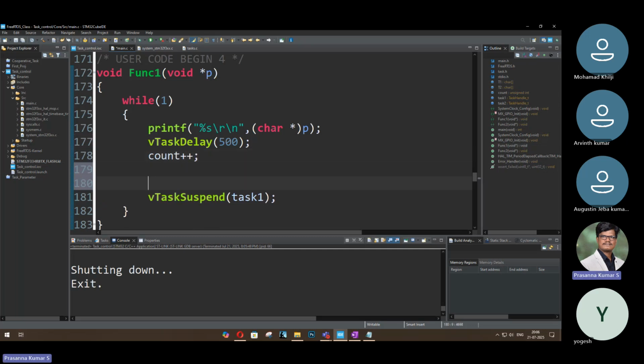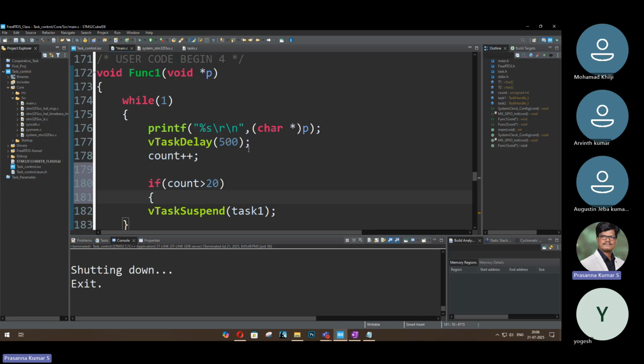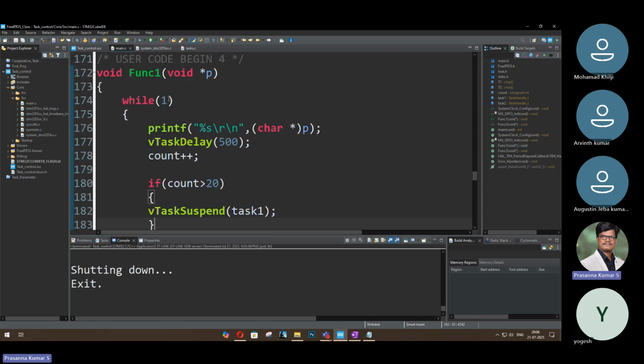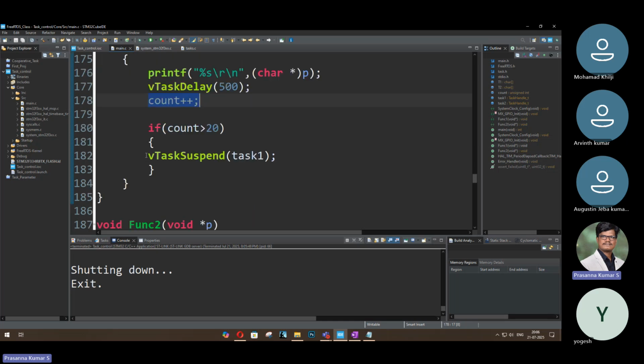If my count is greater than something like 20, I'm just going to suspend this task. I want this task to be executed for only 20 times. After 20 times, this task has to be suspended. That's what I have given. So each and every time this function one is executing, this count will be incremented, and when it reaches 20, I'll suspend this task.